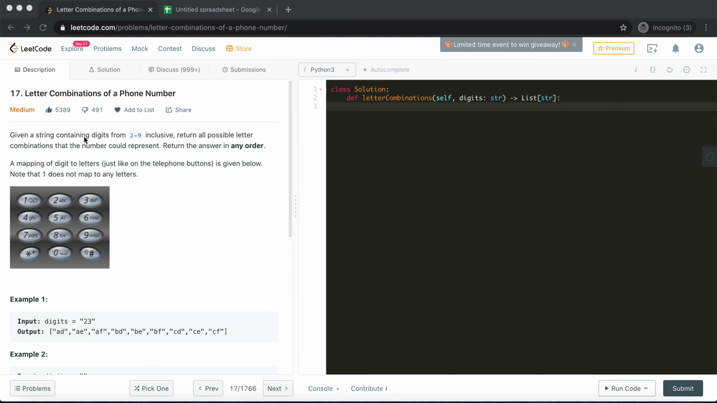So we are given a string containing digits from 2 to 9 inclusive. We are told to return all possible letter combinations that the number could represent, right? And the answer could be in any order.